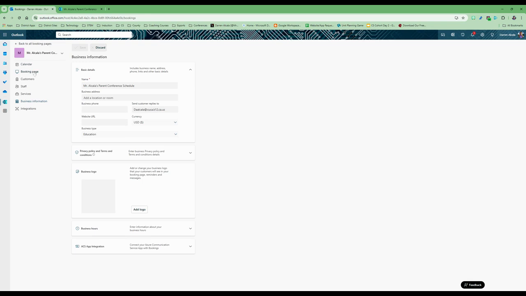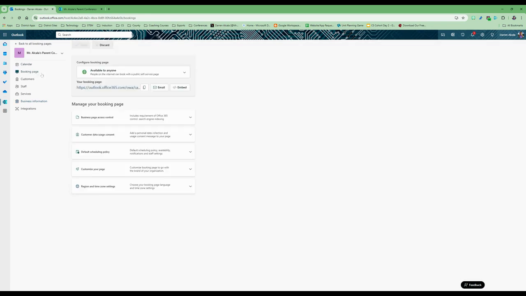Again, to get that link to the page, you go to booking page here. This is the link you would just copy. You can click the little copy link and then paste it into your like Parent Square messaging. Or if you want to send like a flyer home, you can copy and paste this into a program to make like a QR code. Or if you want to get a shortener, you can use that too. But that's how you do it.